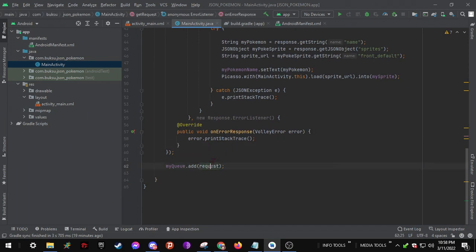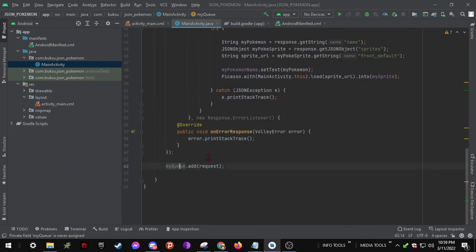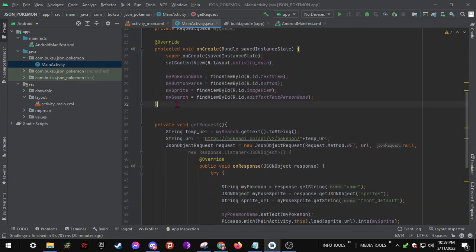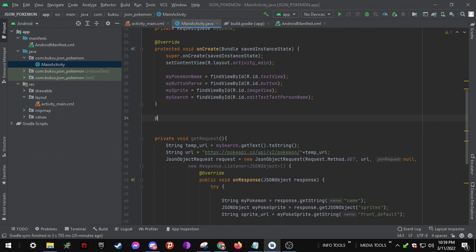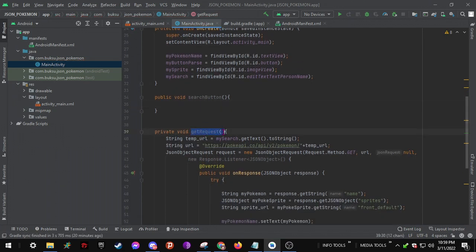Let's put our request, which is here, in my queue, which is what we declared earlier. So in my queue, add request. So that's done. For now, let's add a public void search button. If we copy this, put it here.